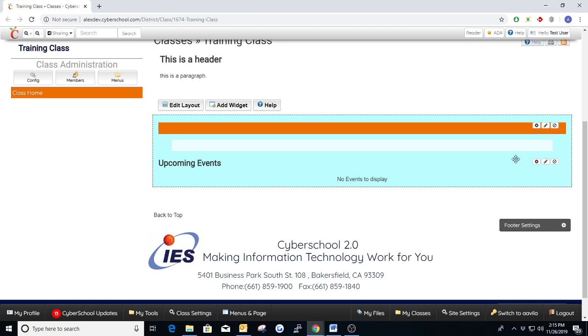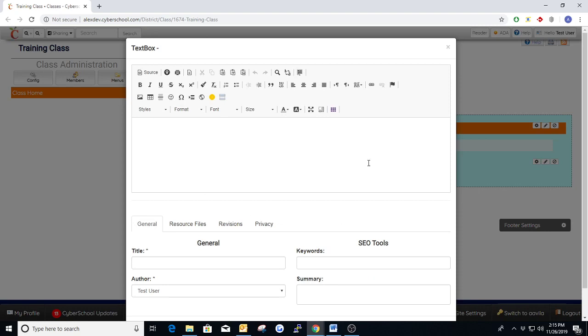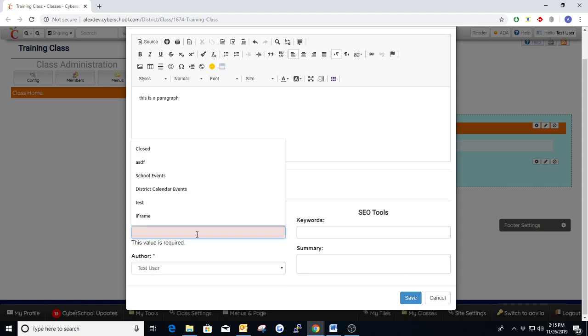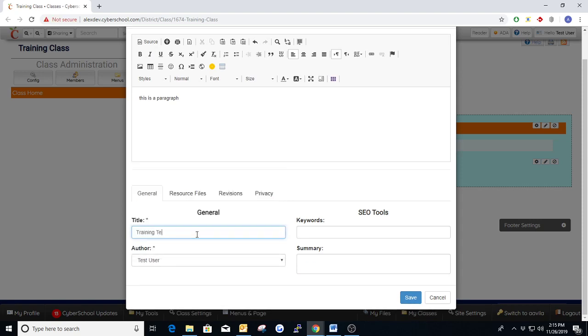Okay, but the other option here is this little gear symbol, which we can actually use to configure these different widgets here, and it'll change depending on the widget you're currently configuring. For example, the text box here gives me this editor that pops up where I can start configuring what is actually going inside of this, and I can't continue until I give this a title. I'll say training text box.